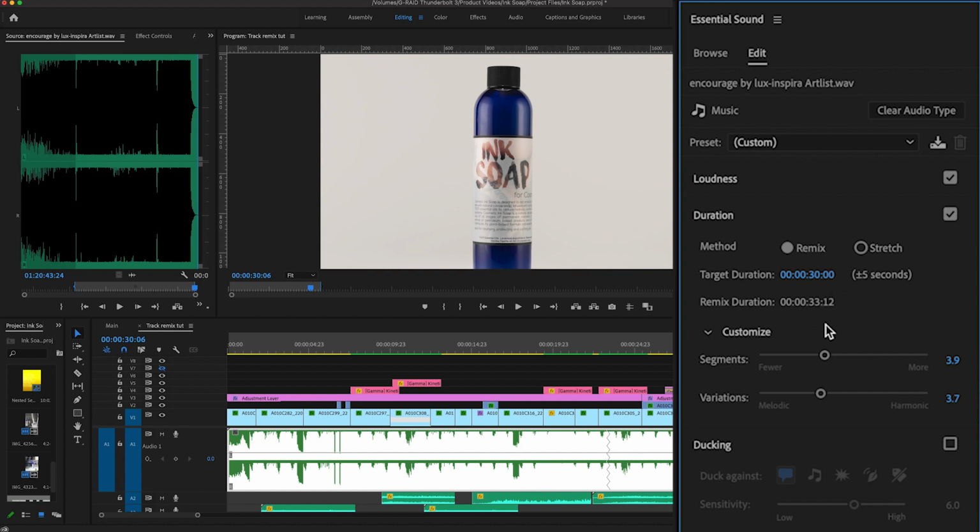Every music track is different. Sometimes it just has to allow that amount of time to be able to remix it and to patch this out properly. Now what you can go ahead and do is tweak this.